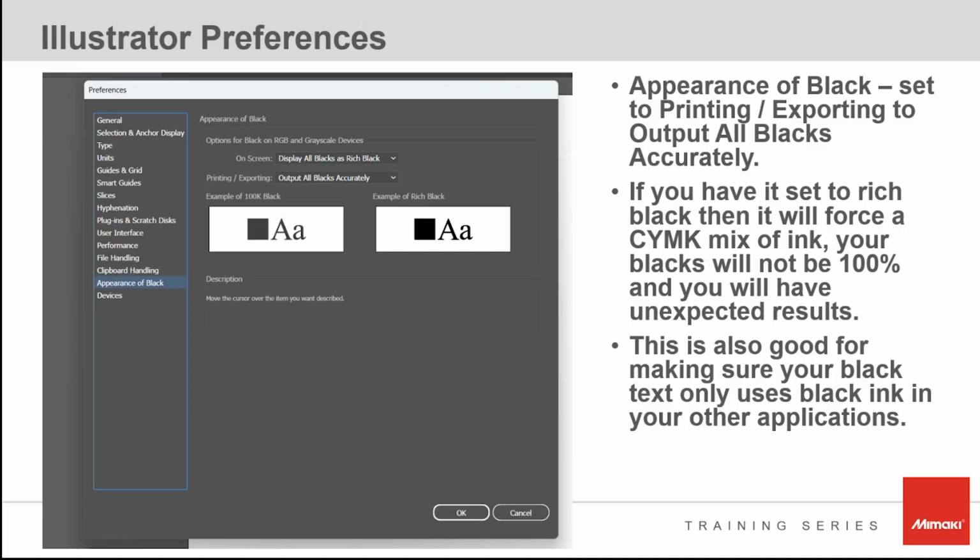If you have your Illustrator preference settings set to where when you print it outputs the blacks as rich black, what happens is it's going to use a CMYK mix and your blacks won't be 100% black. Your black will actually be in the 90 area. So it's always good to go back to your Illustrator preferences and see what your Illustrator program is set for.